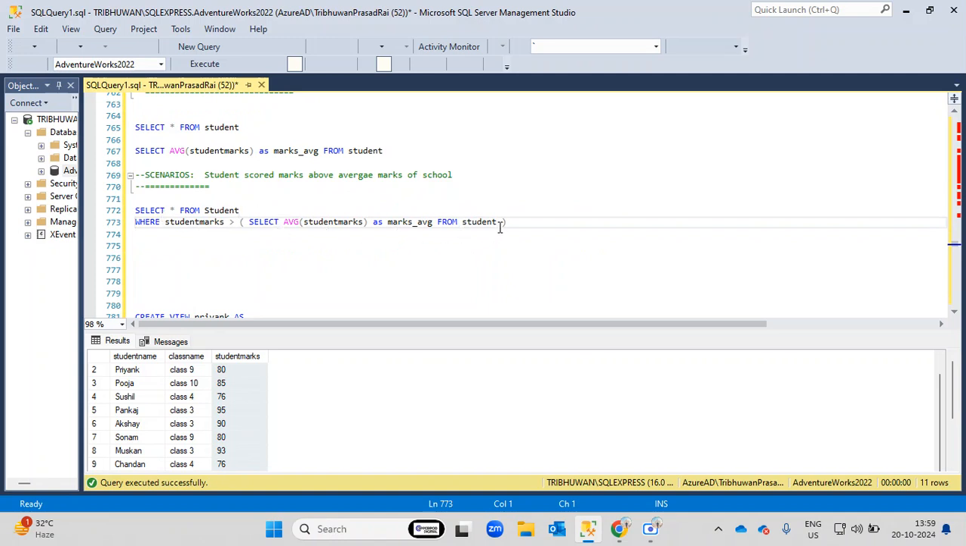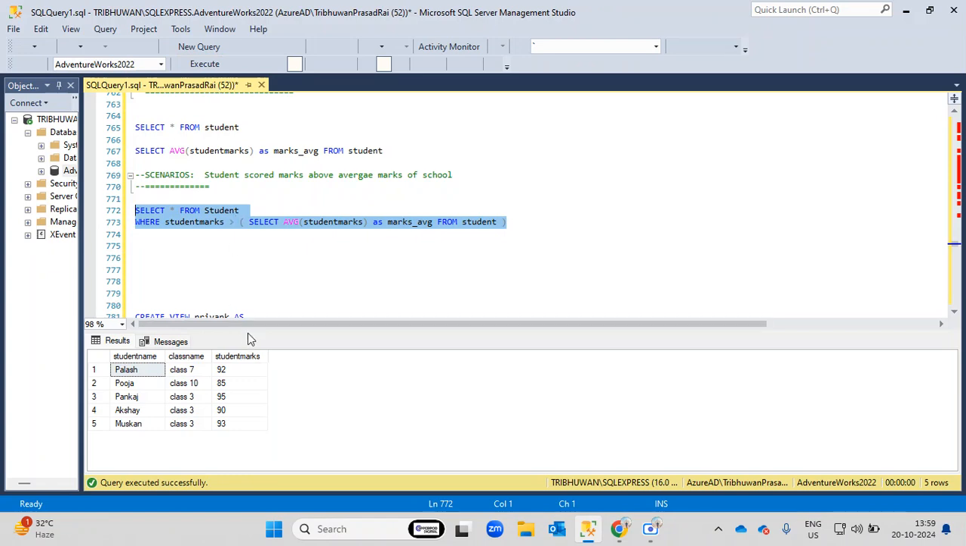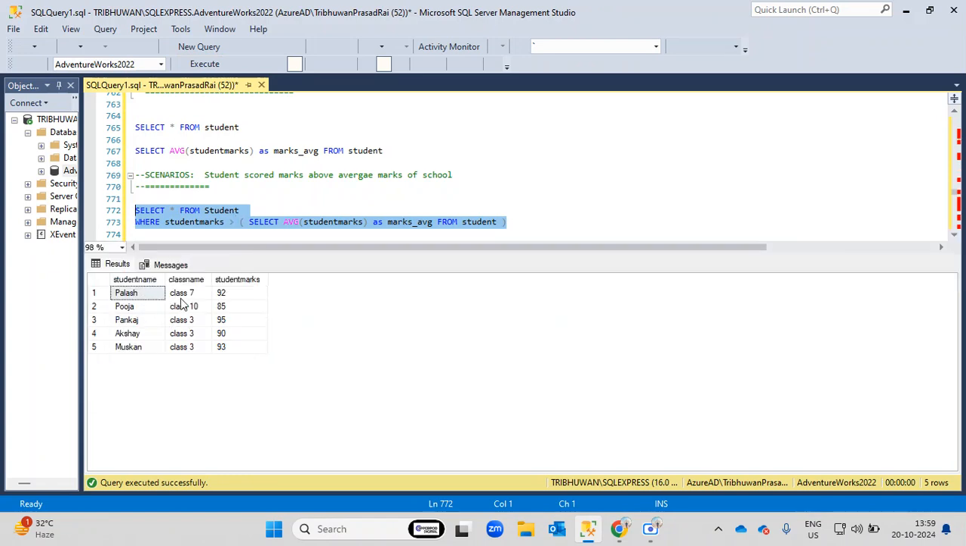So I'm writing this. If I try to run, I will have information of Palash. He got 92 marks. Pooja, she got 85 marks. Pankaj, he got 95 marks. Then Akshay and Muskan. So these are the students who have scored above average.